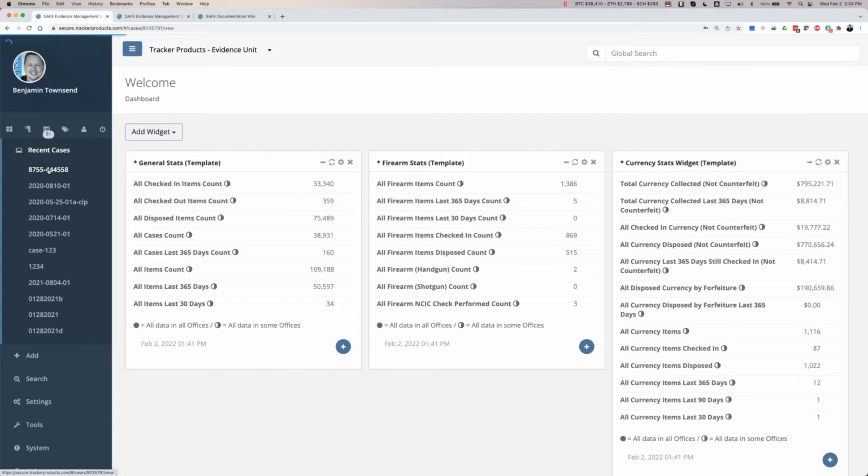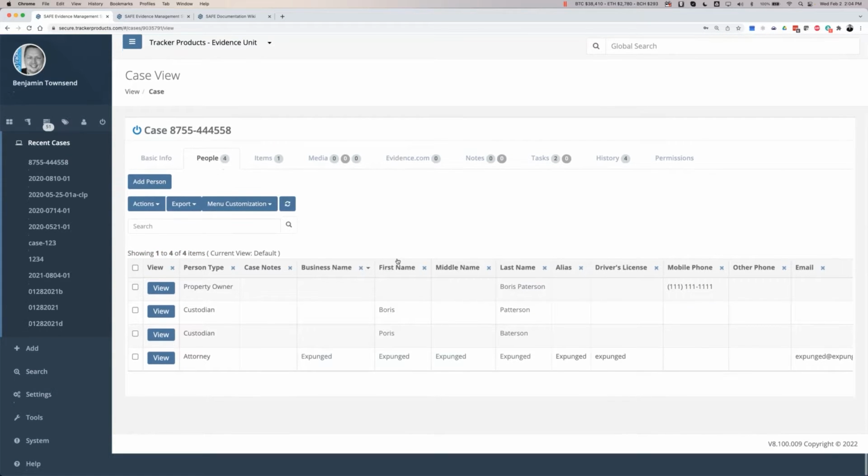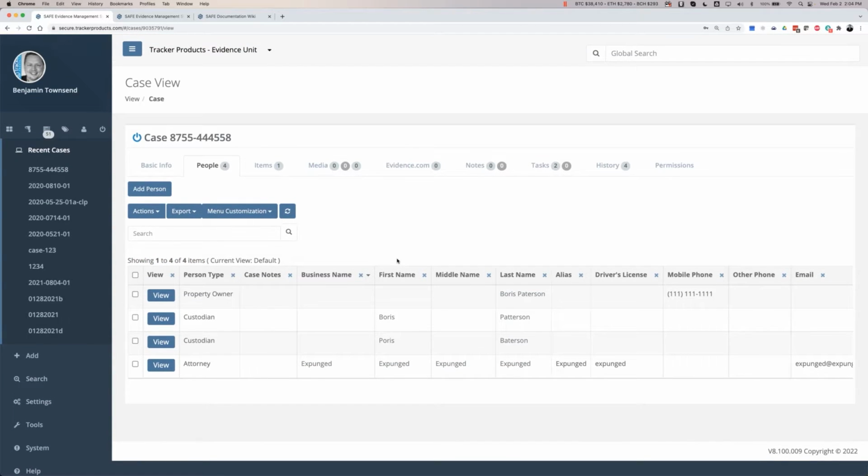Let me try to open up a case. I hope I can get a case that has some people in here. Expungement is something that got brought up a long time ago, and we finally built it into the system. There's a reality in our world where sometimes a judge will come back and say, that record on that person, I need you to expunge it. It needs to go away completely. You cannot keep any traces of any information on that person.